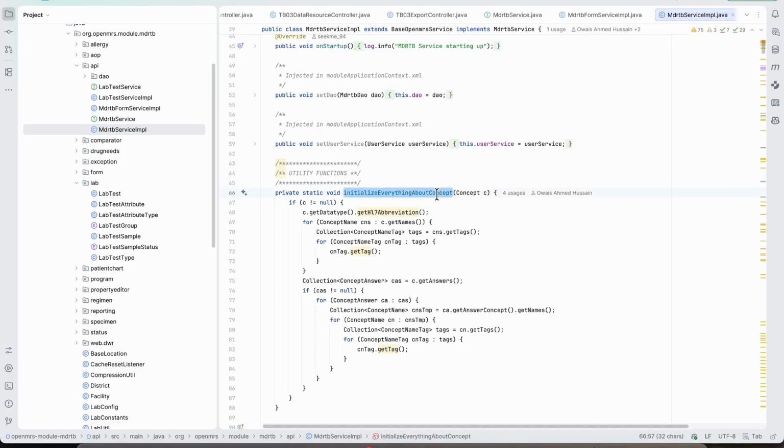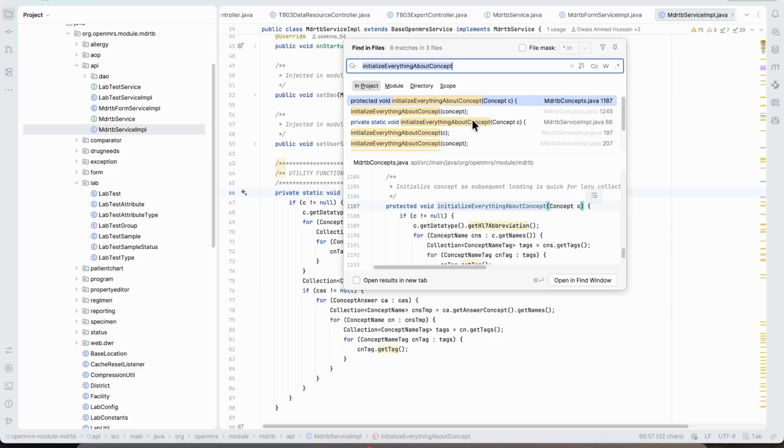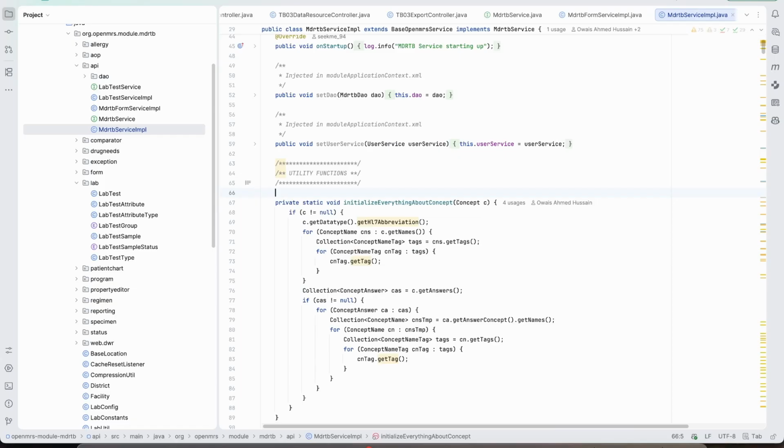I think I have this twice. Yes, see, this method exists in MDR TB concepts as well as MDR TB service implementation. Therefore, it has to be refactored. That's a problem. Over there it's protected, over here it's private. We could just turn it into a public function and call it over here. Let me leave it to do here.